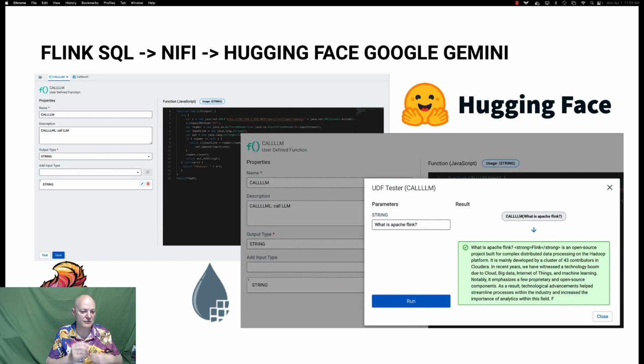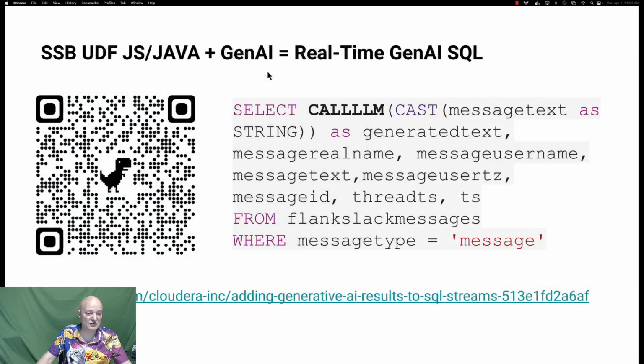So NiFi will act as a REST endpoint, parse what you really want, validate it, enrich it, and make a call into, in this case, Hugging Face, which is hosting a Google Gemini model. So I can pass through a question, get back the results as part of a SQL. I'll show you that. Really cool.